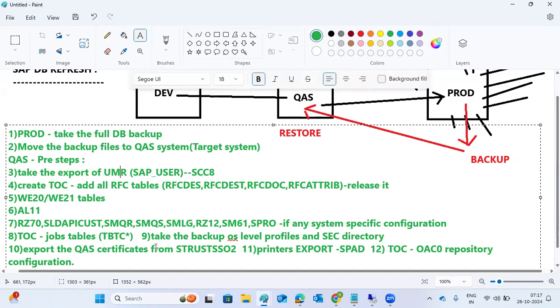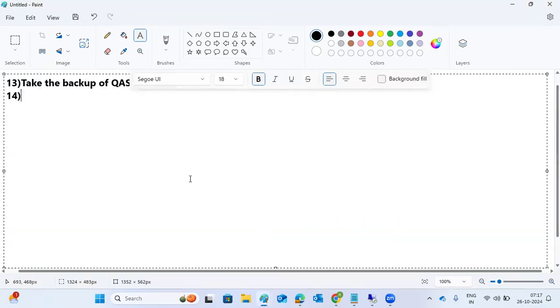Yeah, I think maximum transactions and maximum configuration we have covered here. So one more check I'm thinking of here. Suppose some customer-specific: some customers have custom configuration saved into one of the Z tables. So take the configuration screenshots or configuration backup, Z tables backup, so that we can take it out.